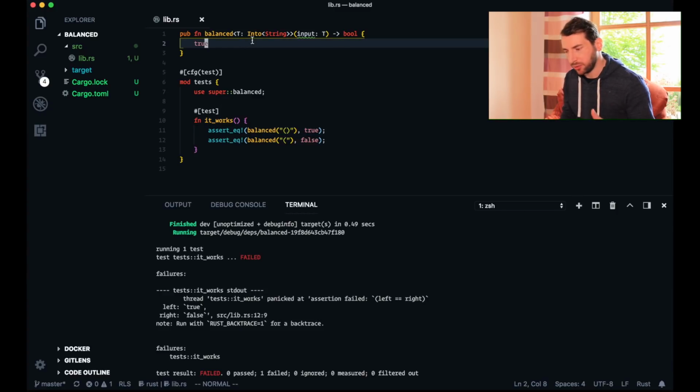And now we need to do the actual work. One thing we can do is using a vector as a stack. So if we find an opening bracket, then we can push it on the stack. And if we find a closing bracket, then we pop from the stack and compare it. Let me show you what I mean.